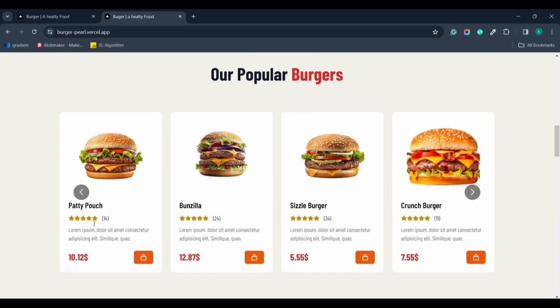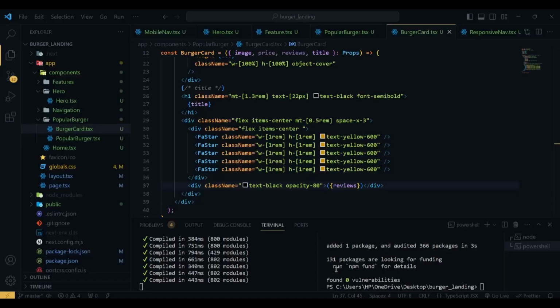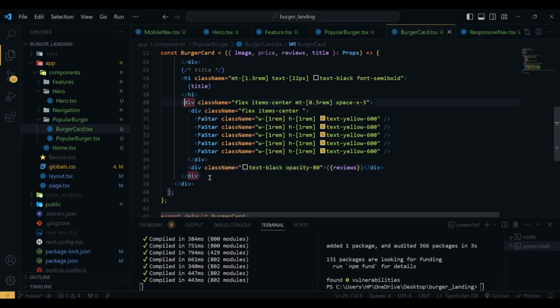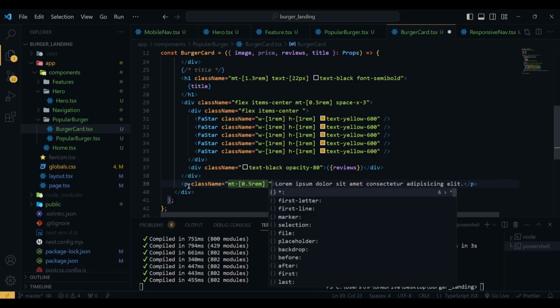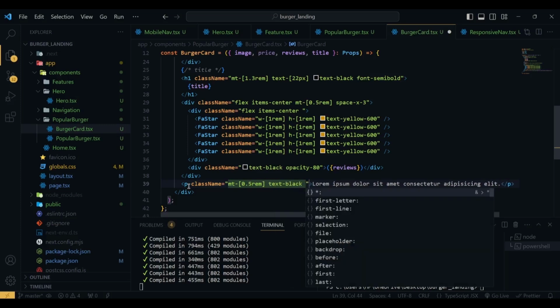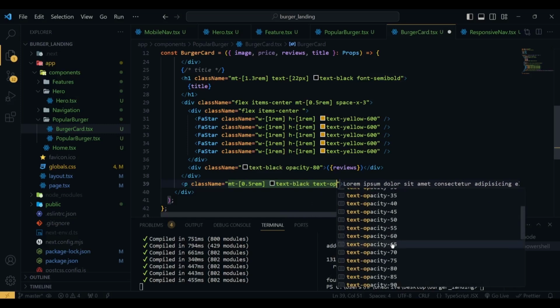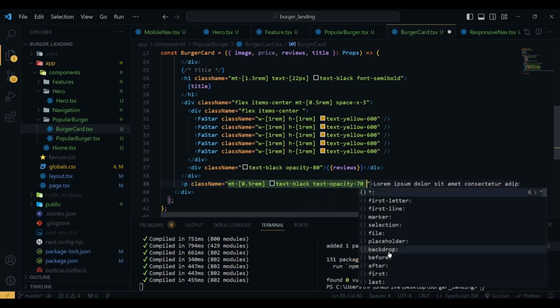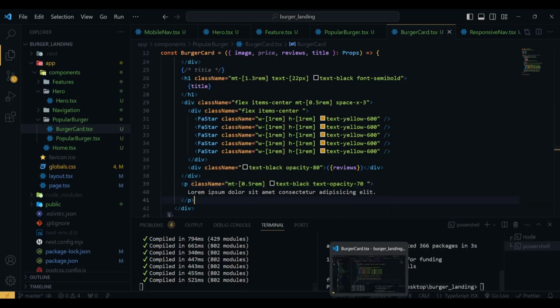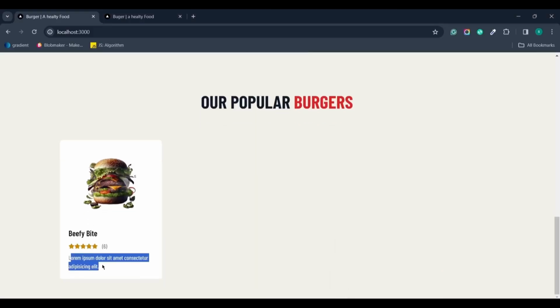Then we have the description and then price and add to cart button. So after this step we have a p tag. Here we are going to use lorem ipsum to generate some random text. This p tag has a class name of margin top 0.5 rem, text color will be black, text opacity will be 70, and let's check this. So this is the description.